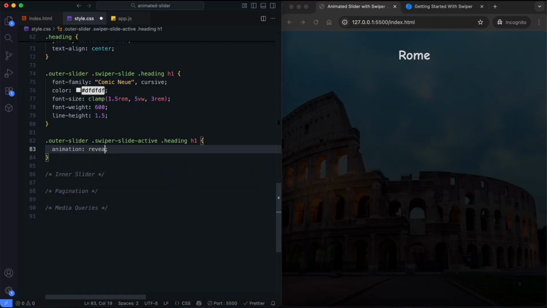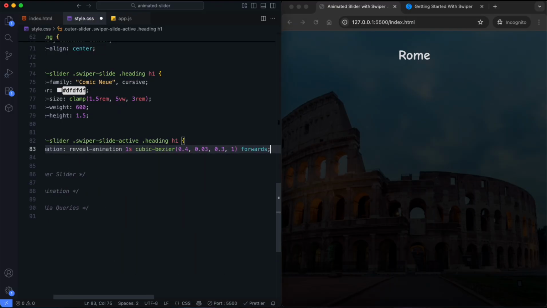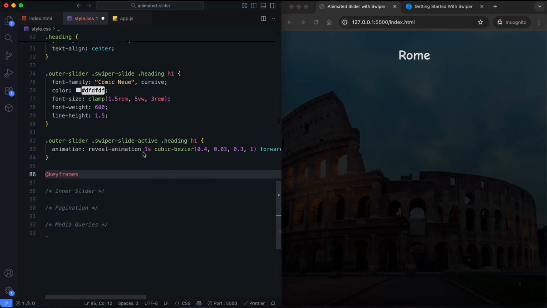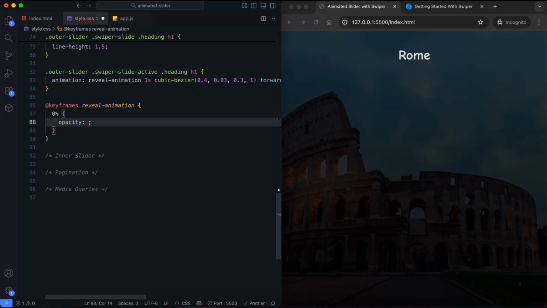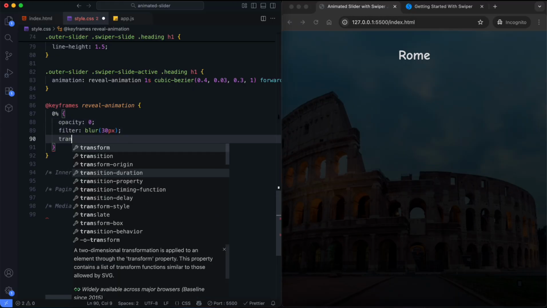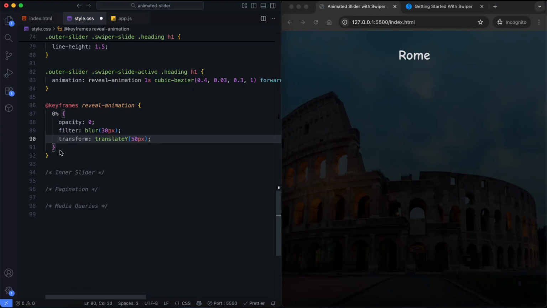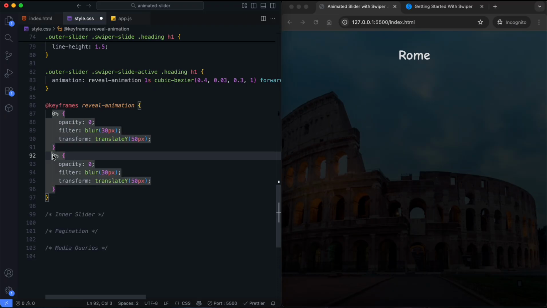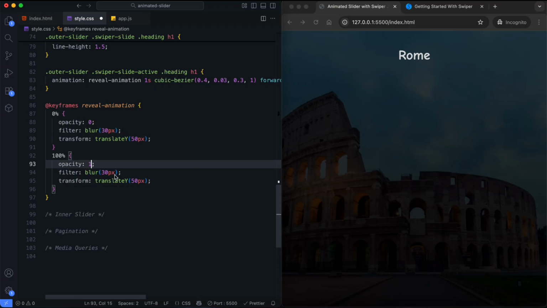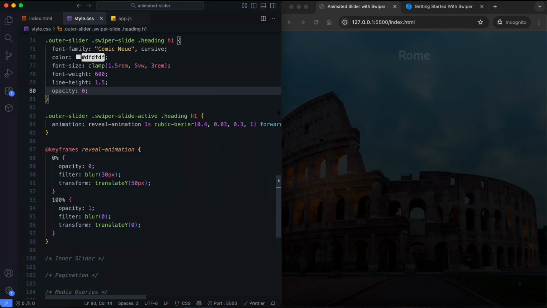The active heading has a reveal animation. In this animation, the blur disappears and the text moves up into place. Now the opacity is set to 0 so the animation becomes clear.